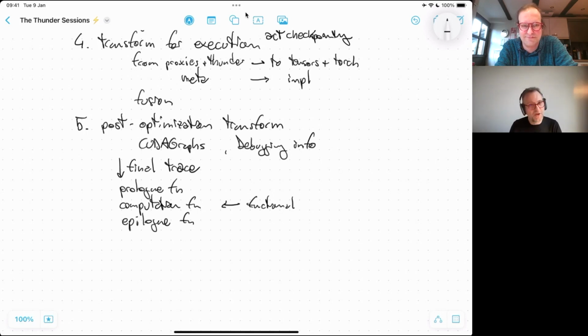And so the prologue will say, okay, let me unpack everything here. I'll create arguments for the computation. And then at some point, the computation will output more stuff. And then the epilogue needs to package it back up into the right data structures that are supposed to go in the output of the computation. And this is what will happen in the epilogue.